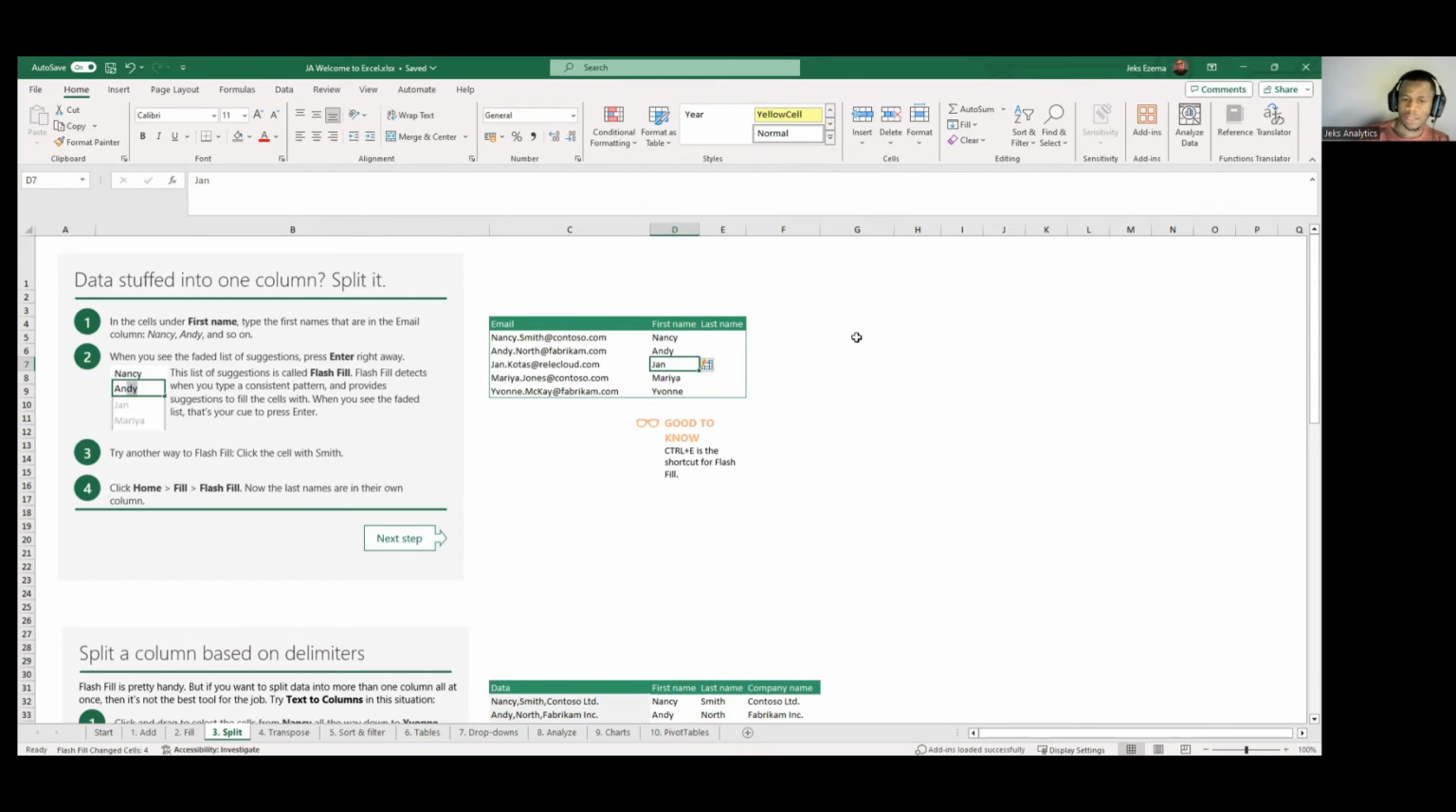Excel assumes that what you are trying to do is to write down the first names before the dot sign from all of the emails. That's the model being created. Now, another way we can also do that is to go to flash fill here, go to this place, and click on flash fill.